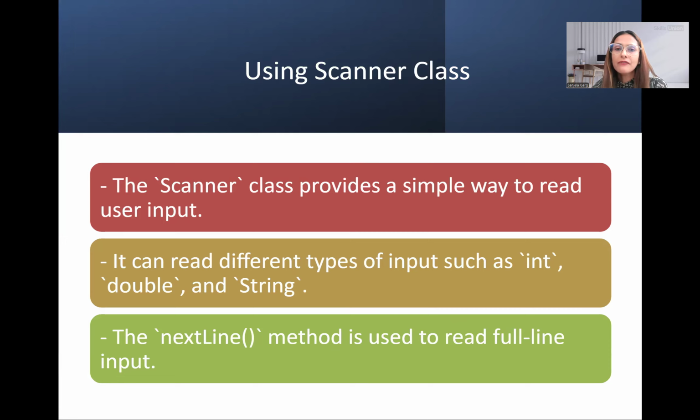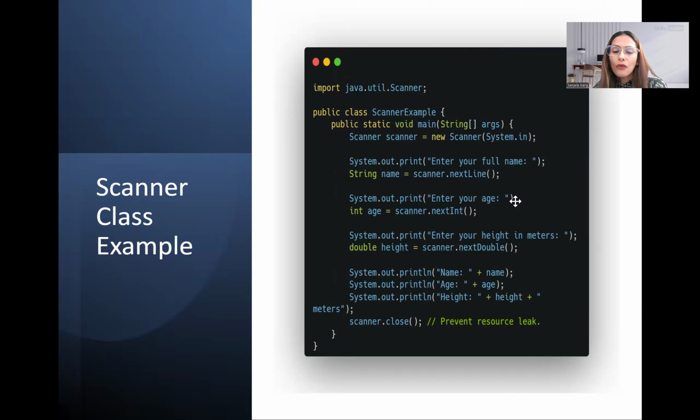When we are reading the user inputs for different data types, there are different methods like nextInt, nextFloat, nextDouble, depending on the data type of the user input. Then there's another method that belongs to the Scanner class called nextLine. The nextLine method is used to read the full line input or the string inputs. And this is an example of how to read user input using the Scanner class.